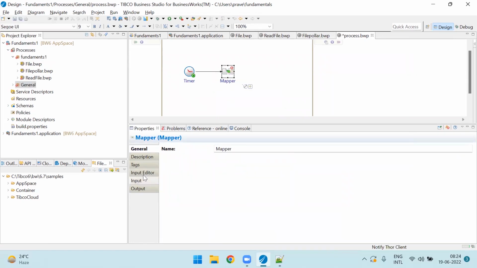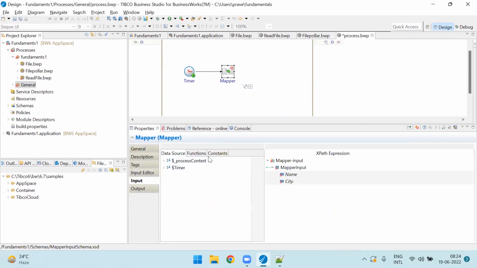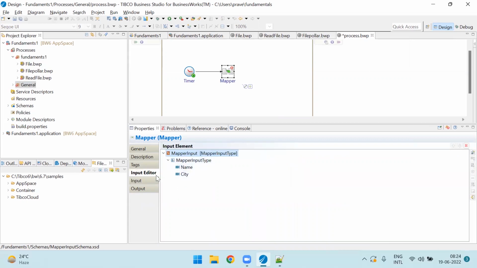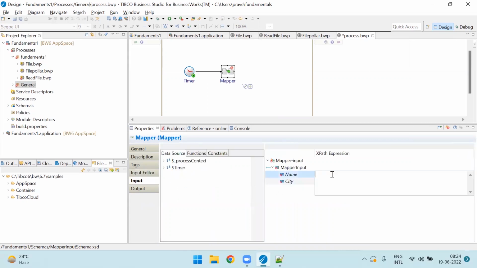In the mapper activity, earlier the input said no input configuration required, right? But now after adding the schema, in the input editor tab I can see name and city in the input. So let us say in the name I'll say John, and city I'll say Chicago. This is how you can give the values directly, or let us say you are receiving a request and you can pass the request from here.